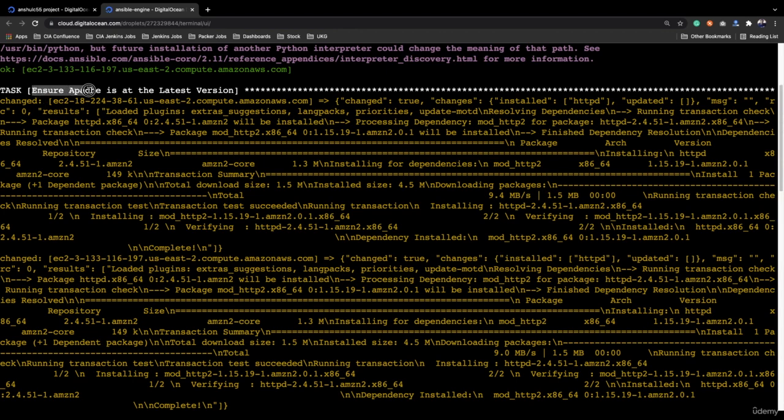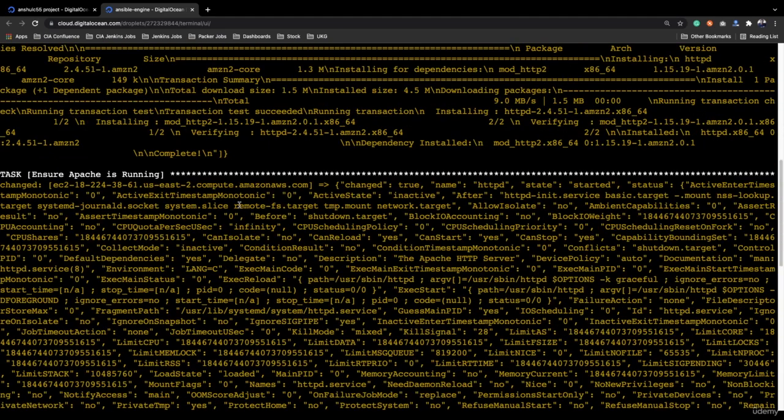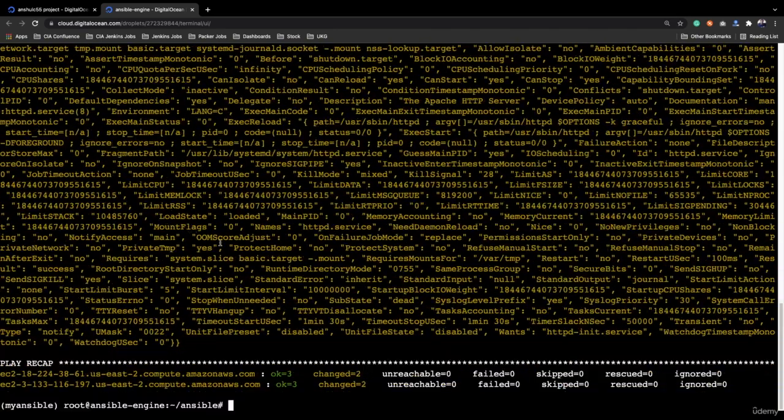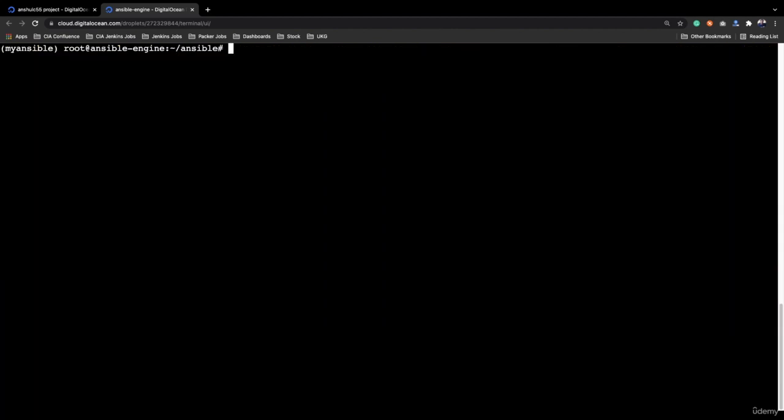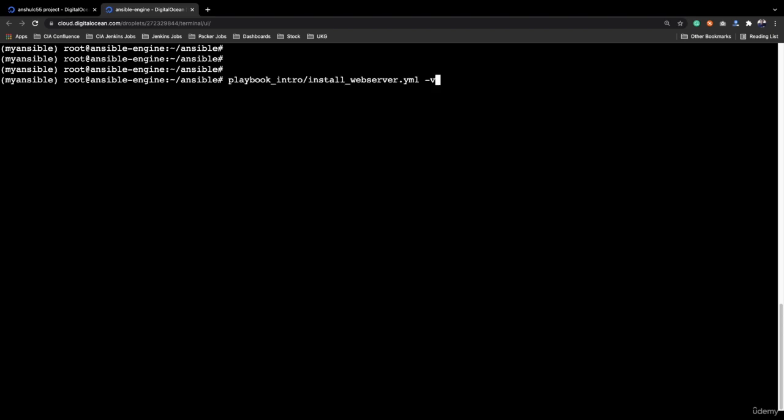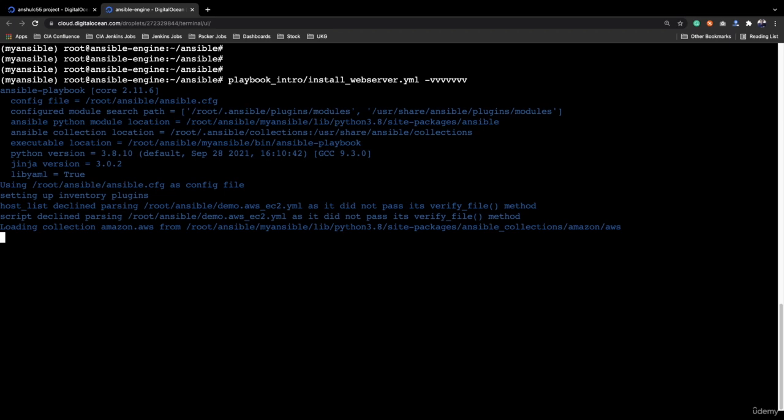See, ensuring Apache is at the latest version, we are getting some extra result. We are getting that it is changed, and some extra result over here. For both of the servers, ensuring Apache service is running, we are getting some extra result. So this way, you can enable verbose logging. Clear out your console. If you want a more verbose log, you can append hyphen v up to n number of times. Suppose we define six occurrences of hyphen v. Hit enter, and you will get a lot of verbose log.